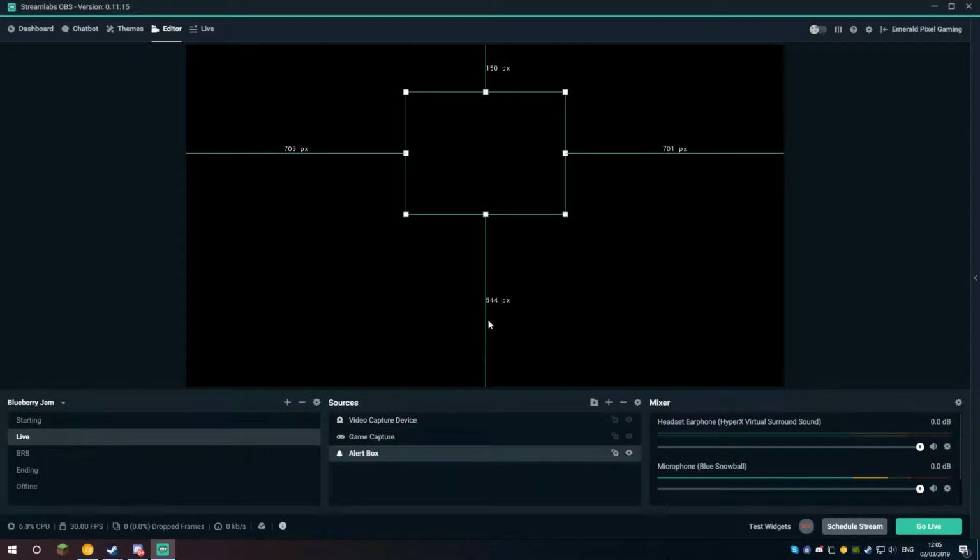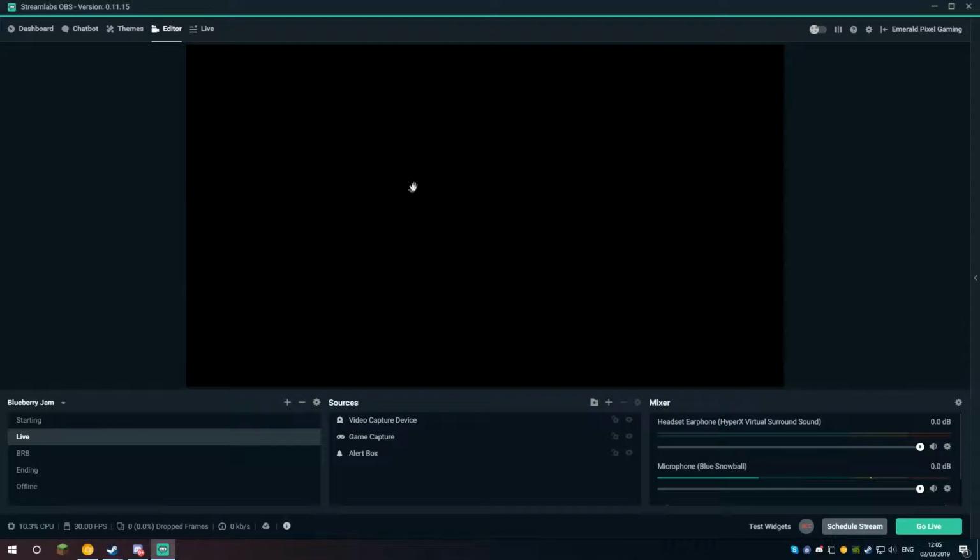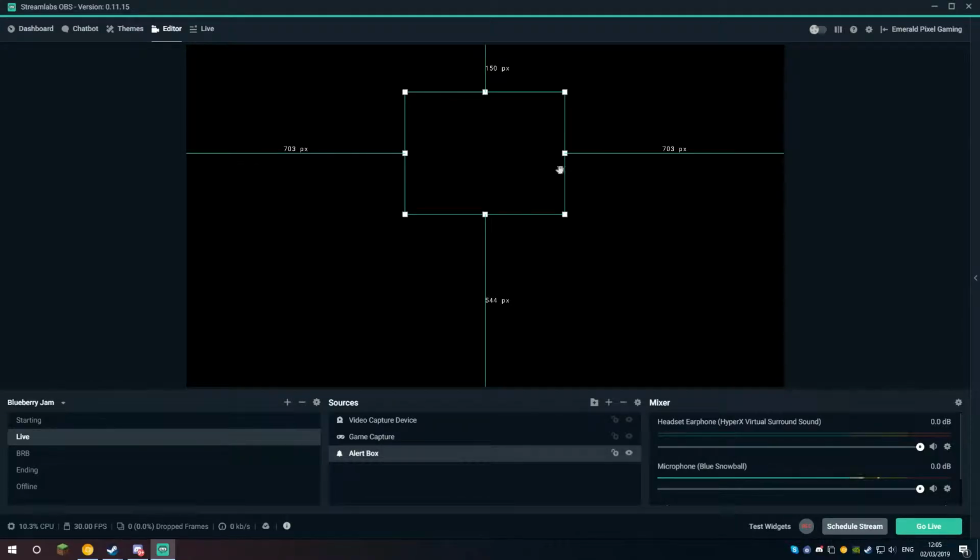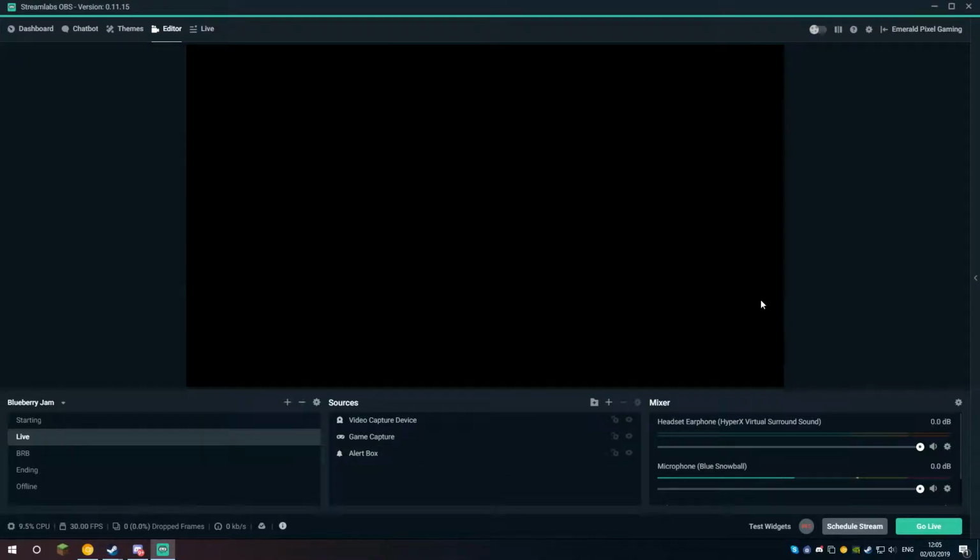But yeah, and then you have alert box, and I'm not really sure how to get this, but there should be some tutorials, and I might make another tutorial once again on these. I might have already done one, but this is basically where it says like, this so-and-so subscribed, so-and-so donated, but I'm not that cringe to have donations. Sorry. Yeah, so those are the sources.